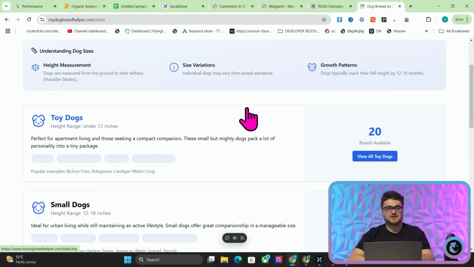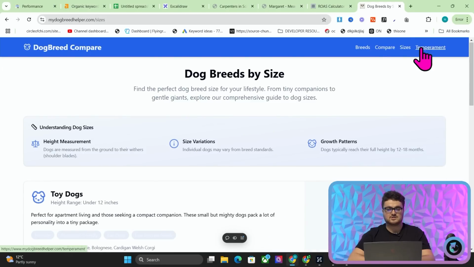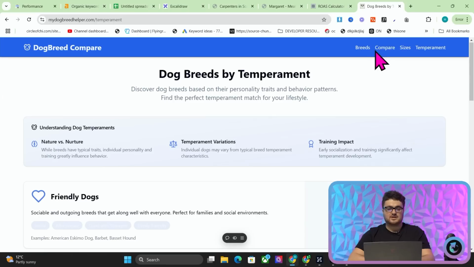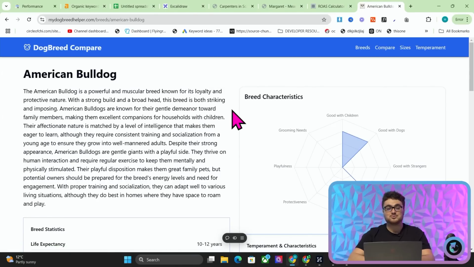These are sizes of dogs, so we have toy dogs, small dogs, large dogs, giant dogs. And then we have temperament, so friendly dogs, protective dogs, high energy dogs, and so on. I do want to show this website off just because I love it. Let's click on American Bulldog. Look how cool this is, guys. Look how freaking cool this is.